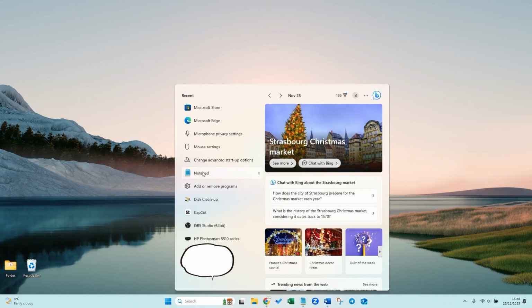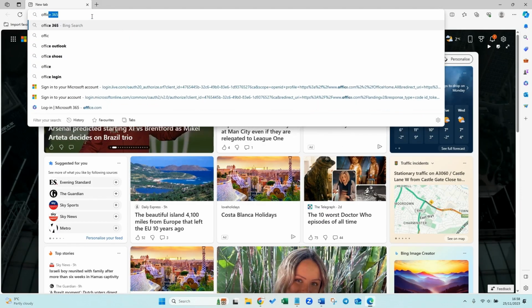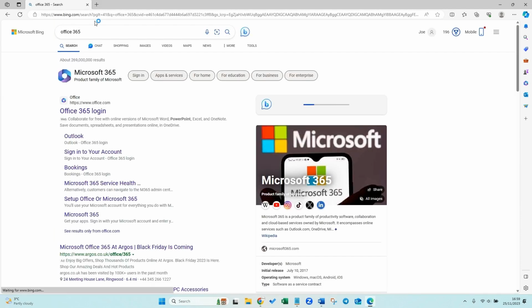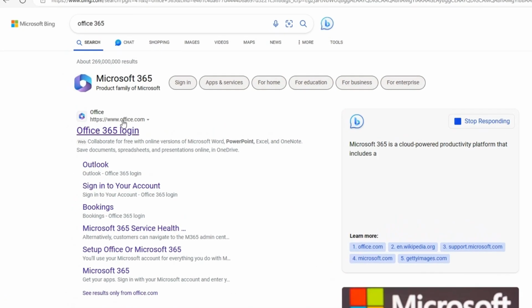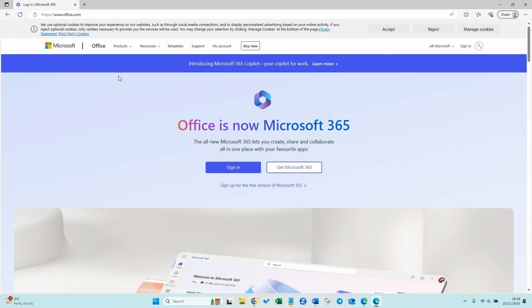If you open up your preferred browser, so I'm going to open up Microsoft Edge, and up here you want to look for Office 365 in the search bar. And what you're looking for is Microsoft Office 365 login, so www.office.com. Okay, so once you've clicked onto the office.com, it's going to bring you to this page where you just need to sign in with your details. So press sign in and it'll prompt you for your email address and password.